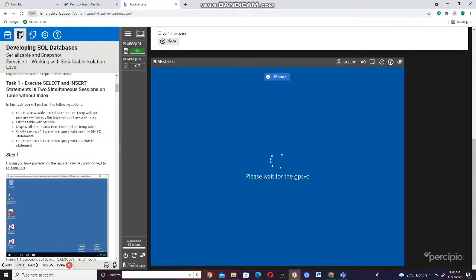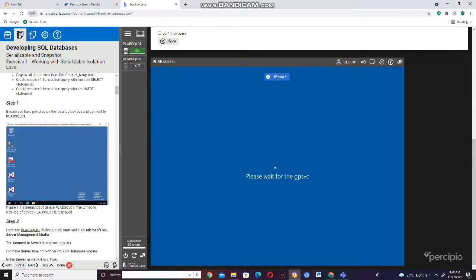And lastly, create a session 2 transaction query with an insert statement. Step 1. Ensure you have powered on the required device and connect to PLAB SQL1.